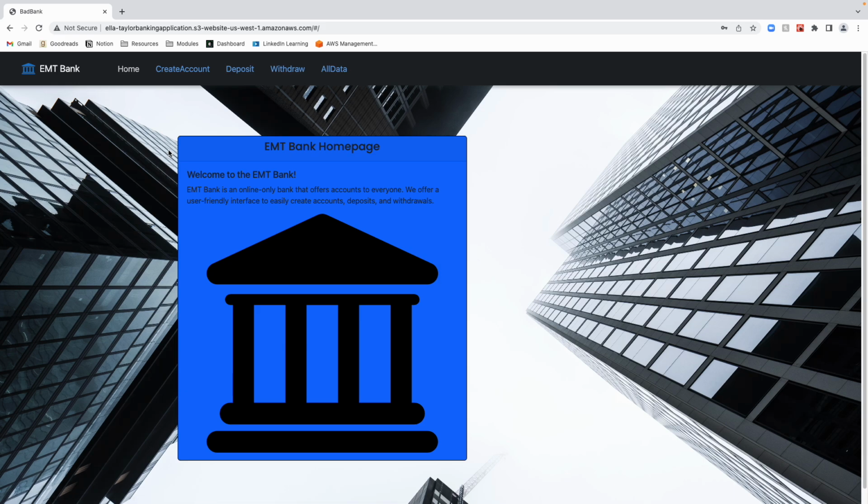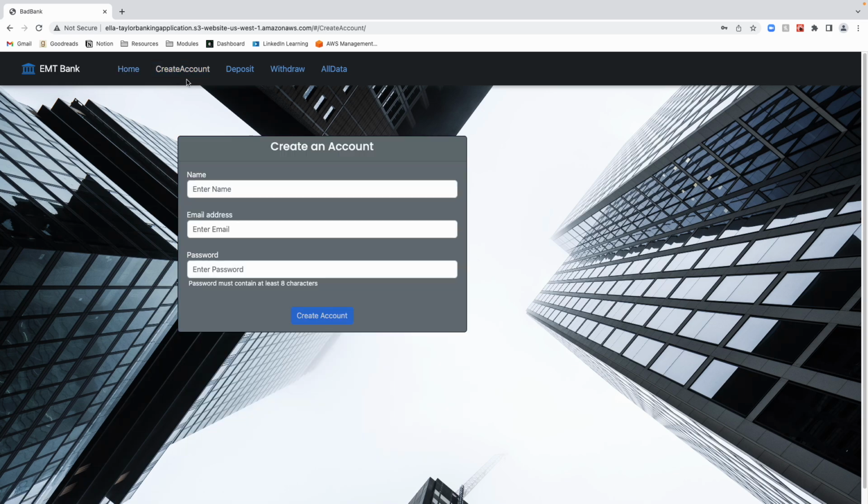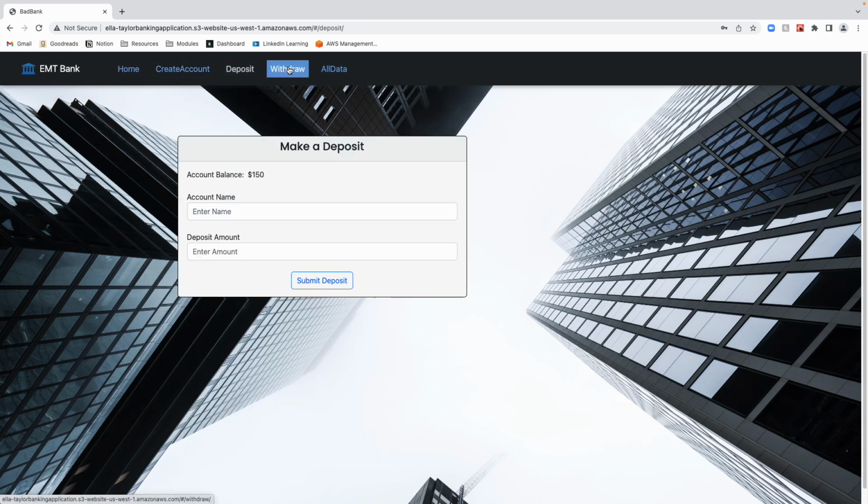And then in terms of the extra features and enhancements, I added a hover effect to the navigation bar just to make it easier for a user to understand where their cursor is while they're looking at the navigation bar or what page they are actively on.